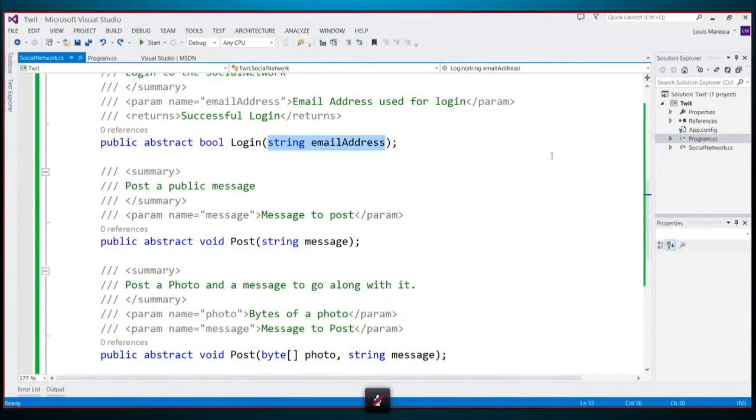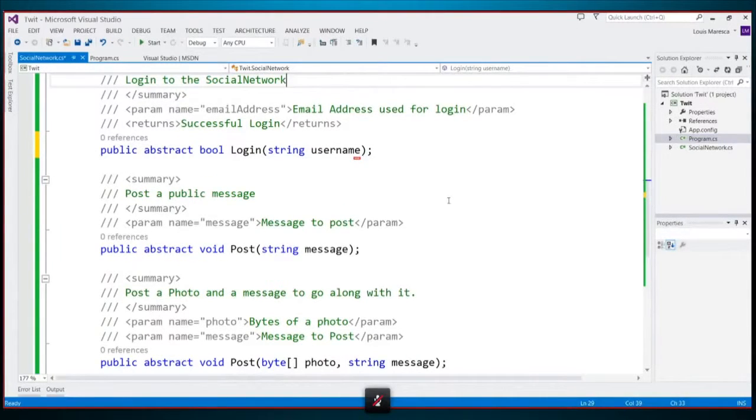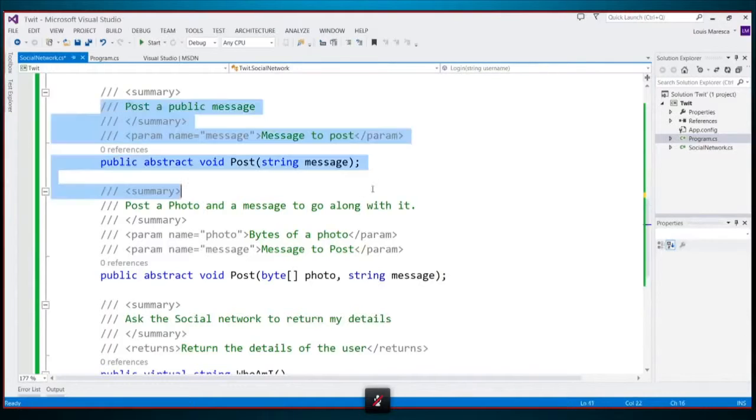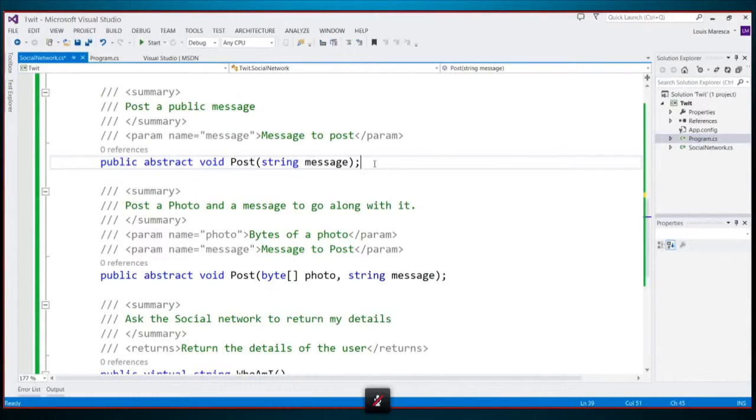We could even make it more abstract. I could remove email address even from here because Twitter allows you to use a username too, so it doesn't necessarily take an email address. But in this case, we could just say a username, and that makes it even more abstract. And then we have, again, posts, very similar. It's abstract. It has no curly braces underneath it. It has no code whatsoever. And again, it takes a message.